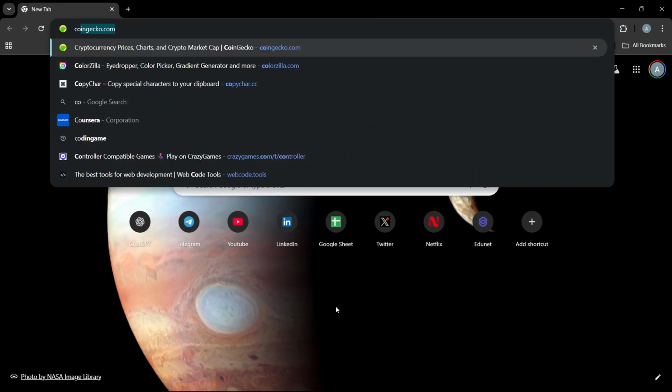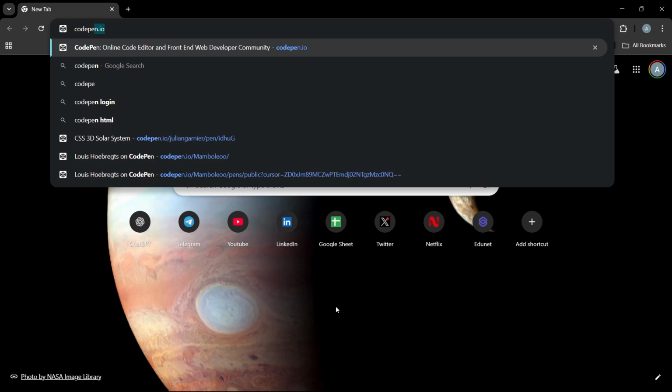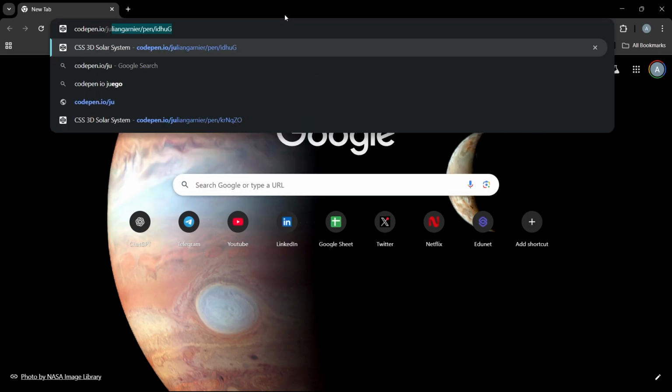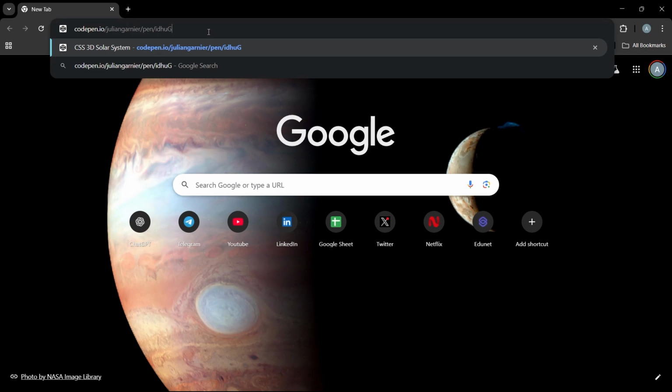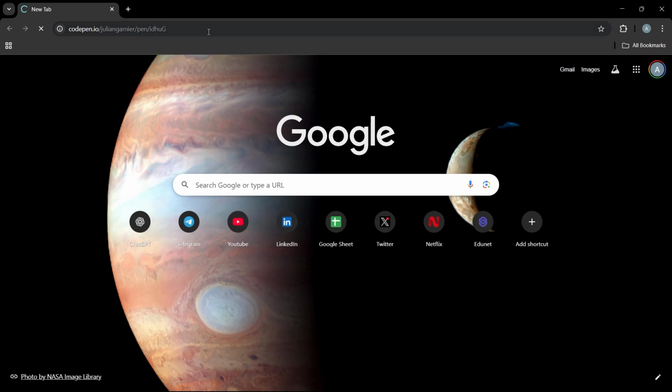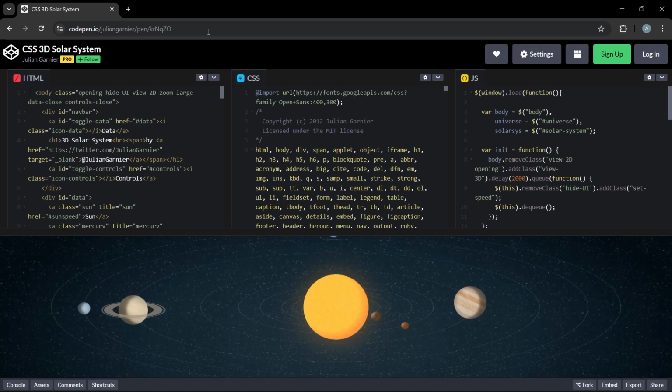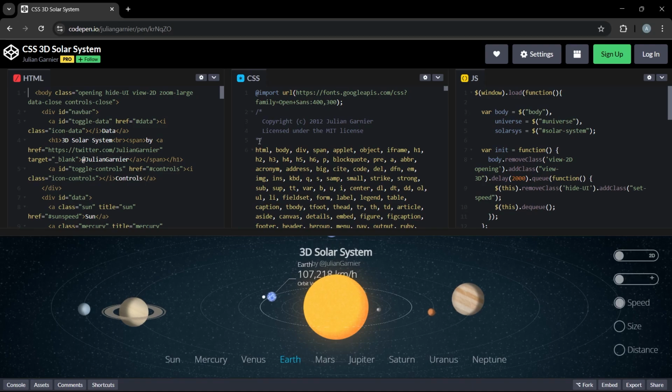And here you have to search for codepen.io/Julian Garnier/pen/IDHU capital G. Be very careful with the URL. If you mistype it, you won't be able to reach the project. And you can do the same step from any of the platforms you have. And let's just wait for it.